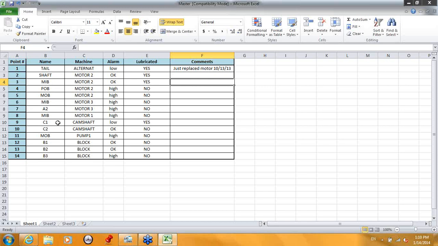So it's a little bit more condensed, and basically it'll give you all the names of those particular points within that group, and it'll give you an alarm state. Even if it's okay, it'll say if it's okay or not.